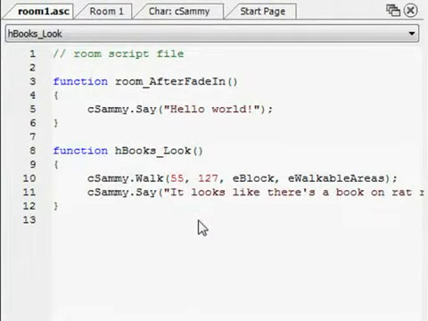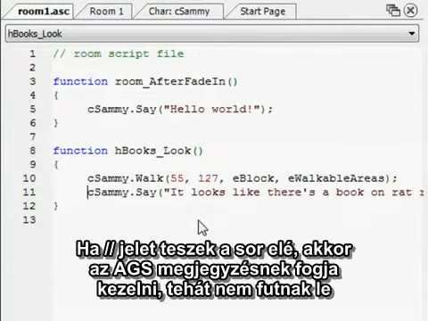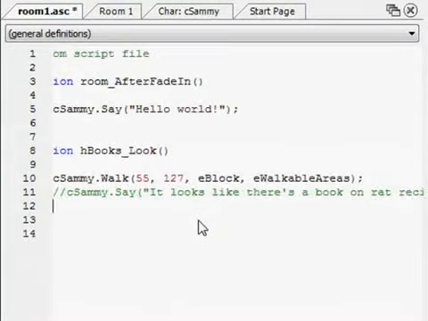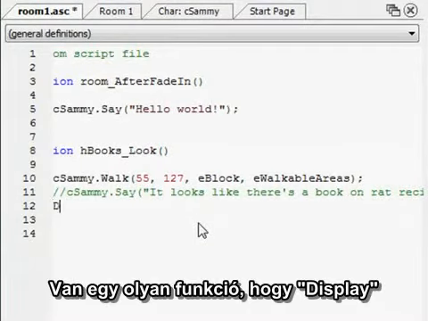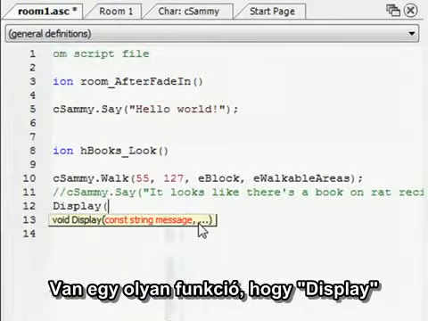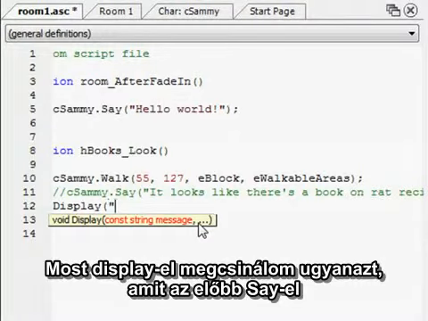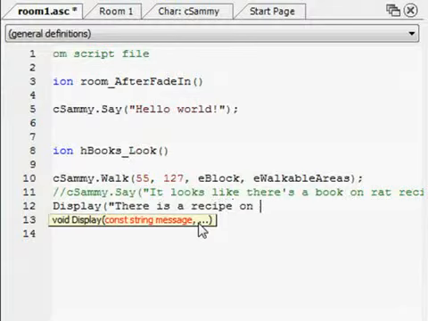So I'm going to comment out this line by just putting 2 slashes in it. So now Sammy's not going to say anything anymore. And I'm going to drop down to the next line. And then you have a function called display. And what that will do is display a message. So you can say display, and then I'm going to say there is a book on rat recipes here.